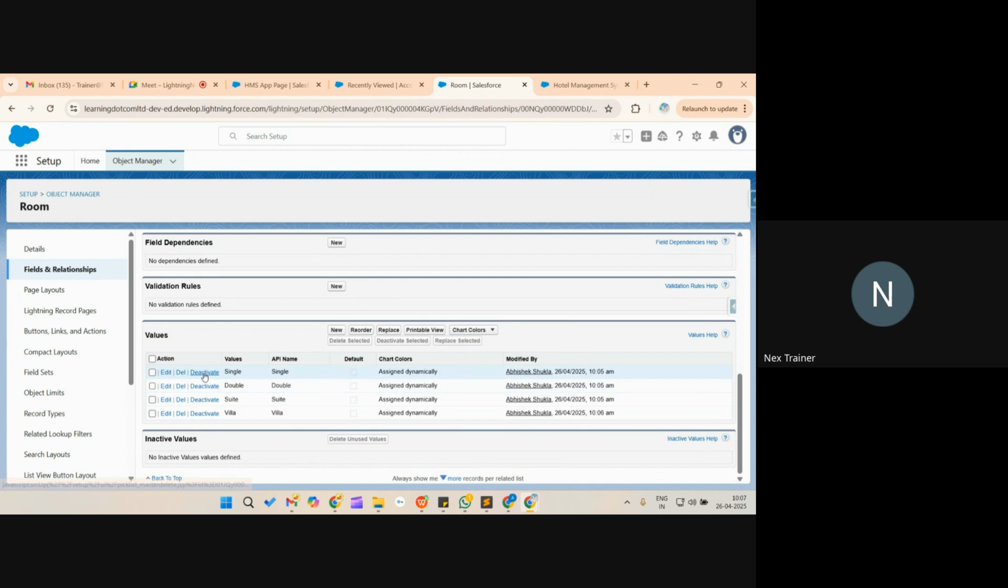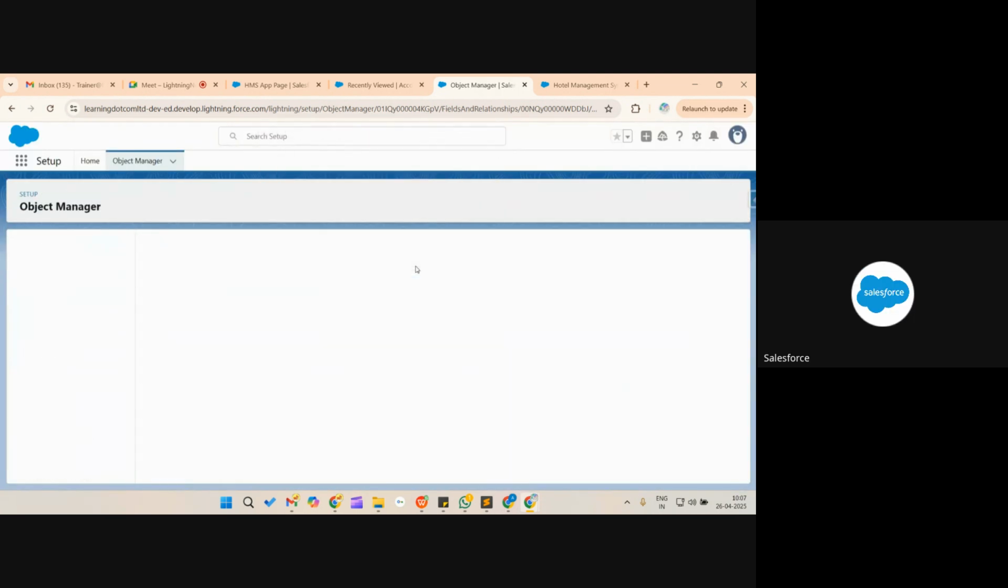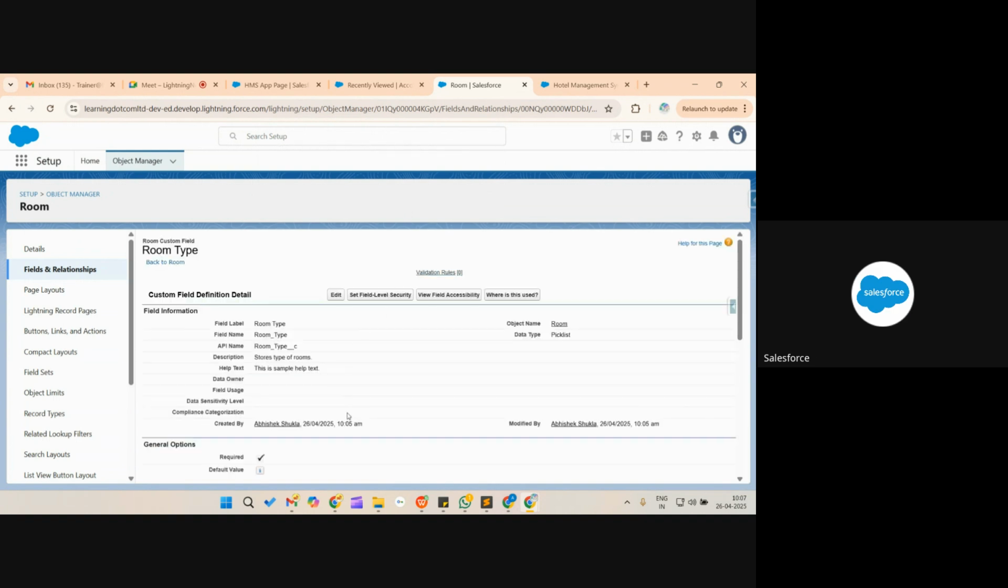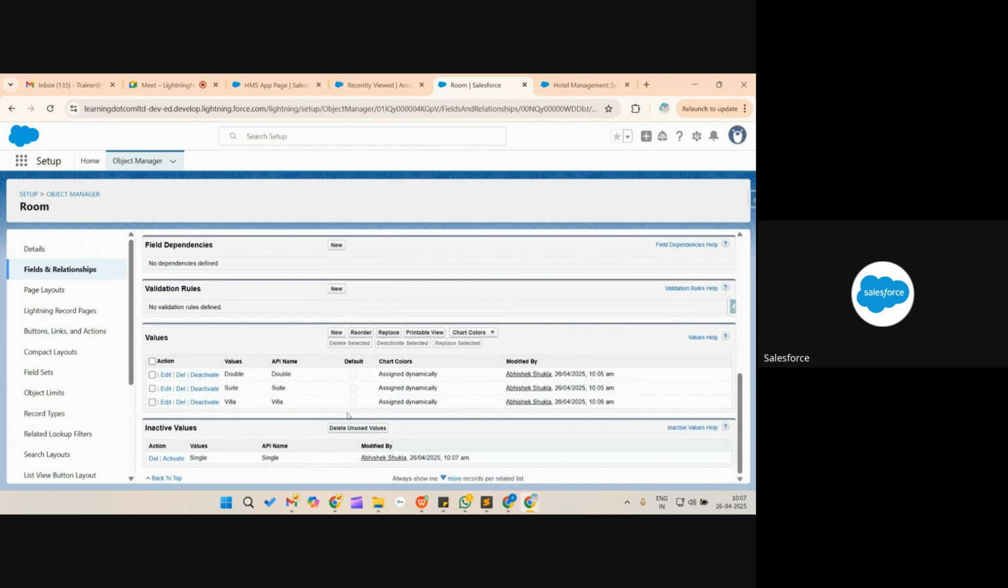But once you deactivate any of the values, hello, okay, yep, hello, Abhishek. I have one doubt. I have created one record with the single pick list value. So when I change the replace from single to any other value, how will it take? That's why I told you, let's have the records first. Then you'll be getting that, right?